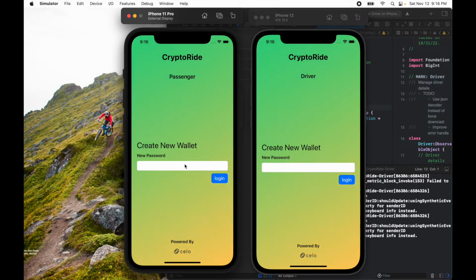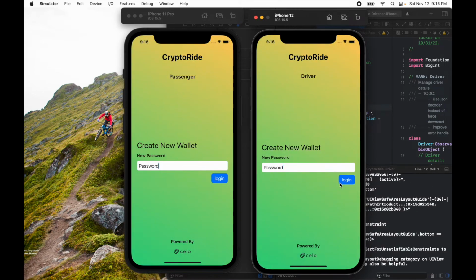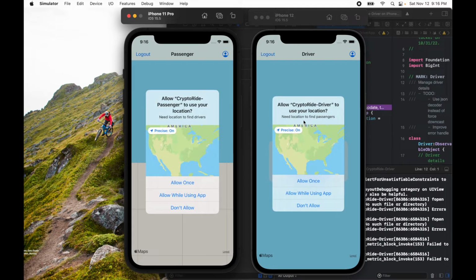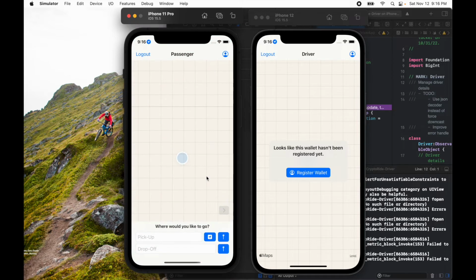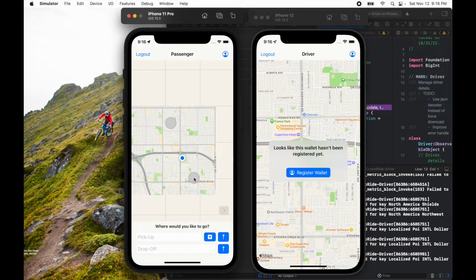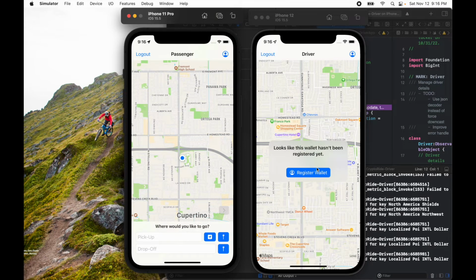Let me just move over. So we'll put in a password, we'll say password. And we'll do password again for the driver. So let's log in. Okay, so we're prompted, both apps require location in order for them to work properly. So we'll just say allow. Okay, there we go. And as you can see, the passenger app doesn't have any drivers. So let's change that. Let's go over to our driver and register the wallet.